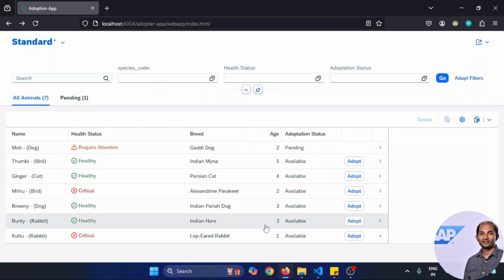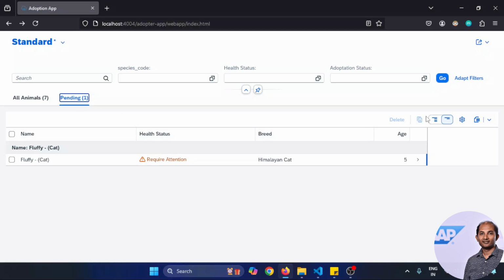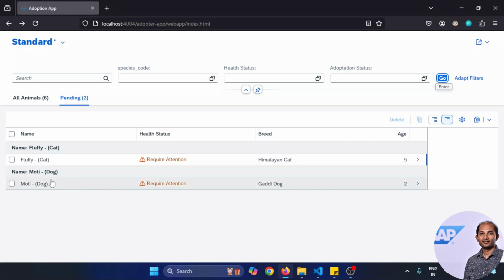The moment I click on adopt, the status gets changed into pending, and also the adopt button is no more visible, and that's been controlled using the Fiori annotations, which we'll get to know how to do. And this pending status is changed by the use of side effects, which we'll also learn in this episode. Now, if I go to the pending tab and click on Go, I'll see the one that I just applied for the adoption.